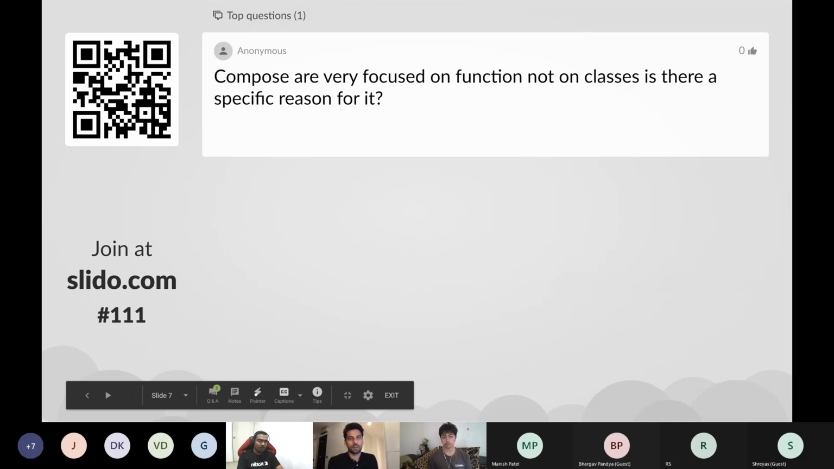Compose is very focused on functions, not on classes. Is there a specific reason for it? If you notice, all compose functions do not start with a lowercase letter like other Kotlin functions do. That's because they want each of them to act as a class itself, as an object itself. So they're not just a function, but a kind of object that will render the UI itself.